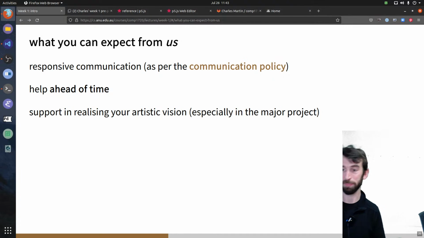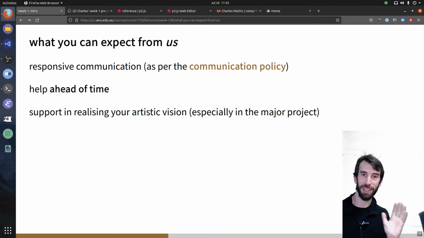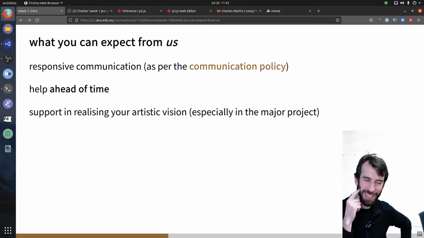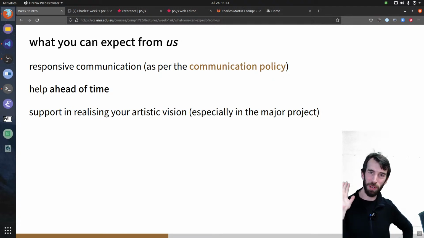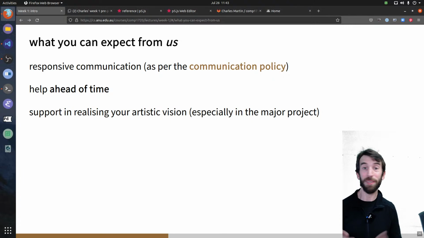You can also expect us to give you a lot of support in realizing an artistic vision, especially for your major project. And I know that that can be a big hurdle for some folks. You might get a handle on the technical stuff in the coding, but then think, but how do I make a work of art? That's going to be pretty tough. Well, we've been through this before. This course has been running for a long time. We've had thousands of major projects created, and everyone creates something. Everyone gets there in the end, particularly when they ask for help ahead of time and engage with the labs.